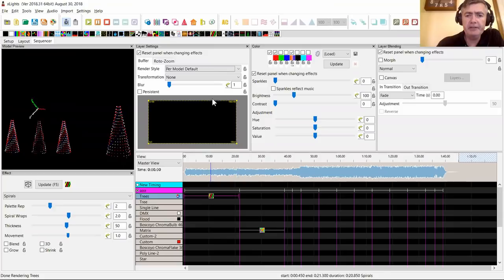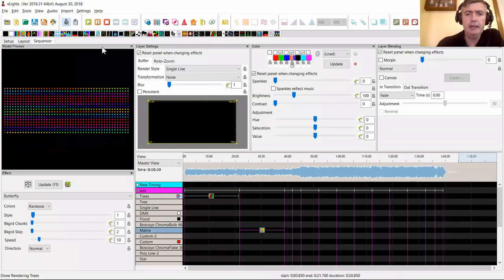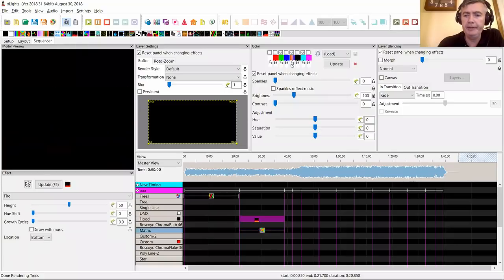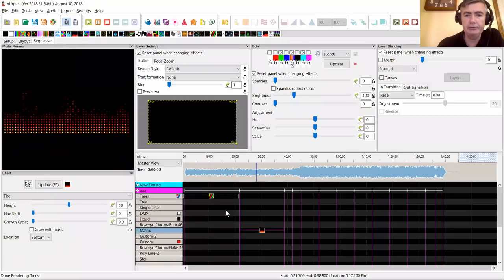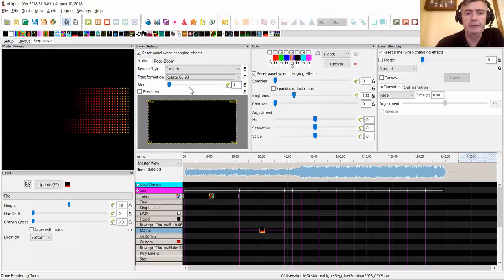The other thing that can sometimes be useful, and we often provide multiple ways to do things, but let's throw a fire effect onto our grid here. You can also transform the grid by doing things like rotating it. So here we've rotated the matrix 90 degrees. So now the fire looks like it's starting on the right-hand side and coming across.